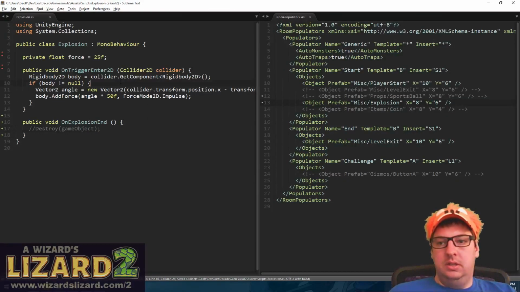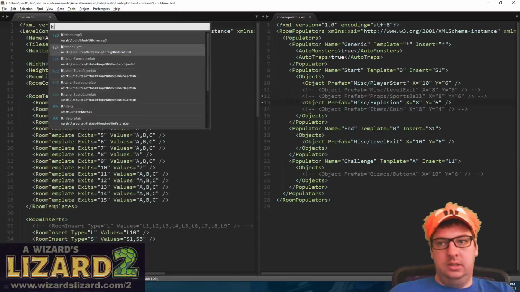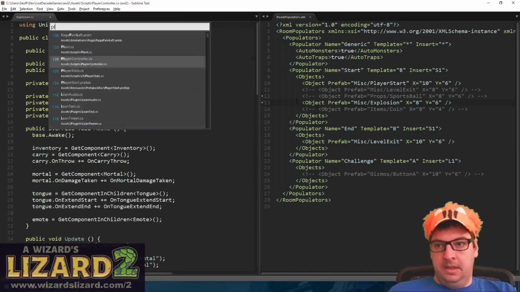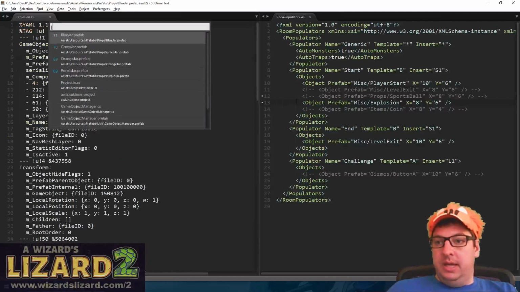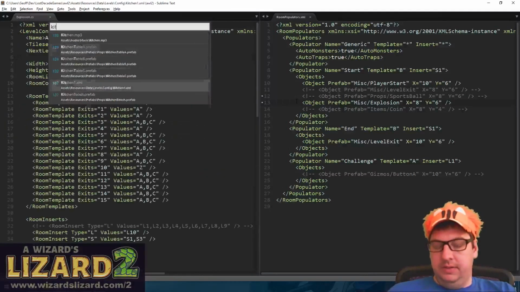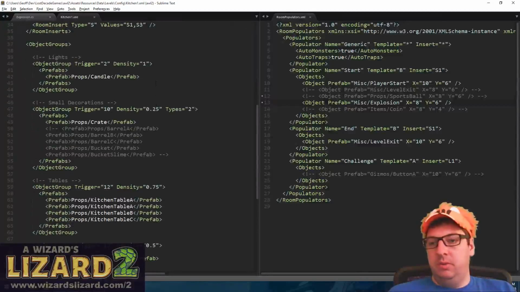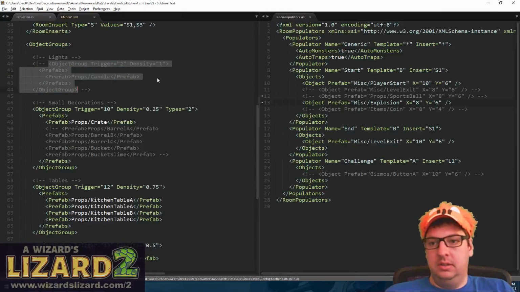So let's see. One thing maybe I will do real quick is also just kill the lights on some other stuff so I can see the lights of that in isolation. And so the way I'm going to do that is have this XML file for the kitchen, which is the level we're working on right now. And right now I just have these lights being put in, the candles.